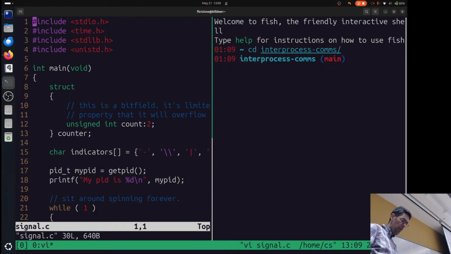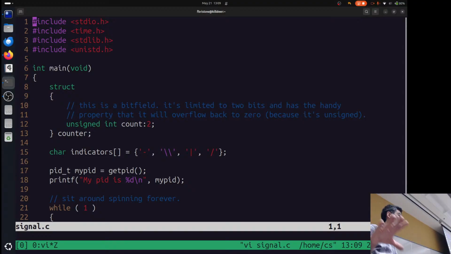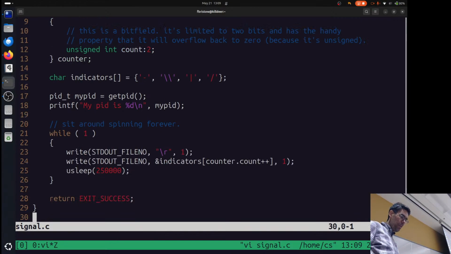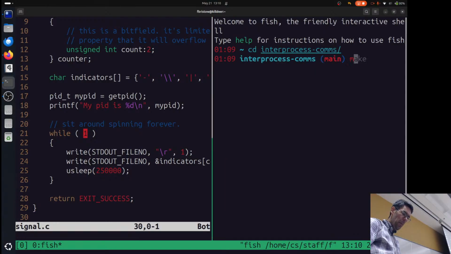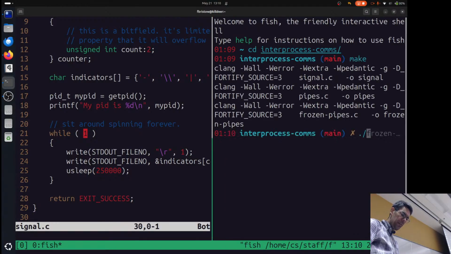There's not much here. It doesn't do any process stuff at all right now. All this does is print out a fancy spinner, and it does this forever. It will just spin around forever, printing out this thing, erasing it, printing over it, and it looks like this nice little animated spinner. I'm quite proud of this, so I hope that you all appreciate that. I'm going to make this, and I'm going to run signal.